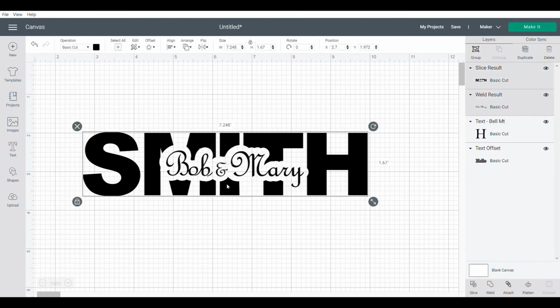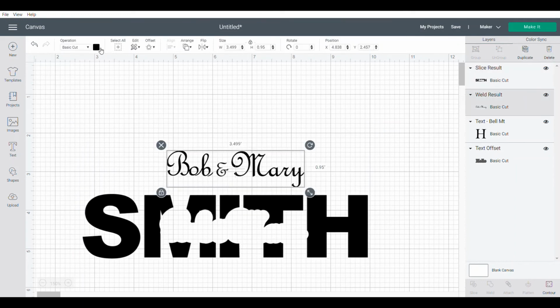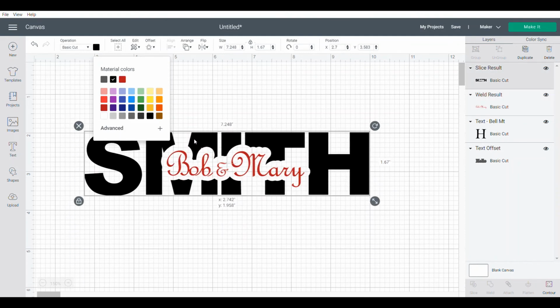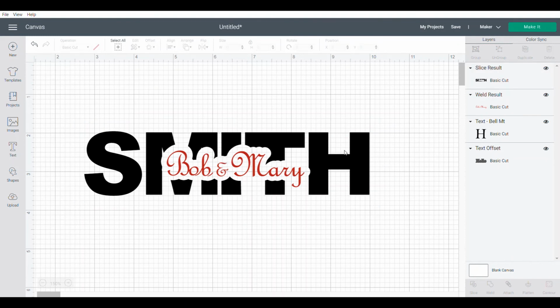So I'm going to get this in here. At this point it doesn't matter because once you click Make It, it will print those two. Let's say you wanted Bob and Mary to be a different color, let's say red. So you would click on the red, change it to the red, and then when you go to print it, it will print Smith on your black, and on your second mat, it'll have Bob and Mary in red. So that's pretty much all it is. And just like I said, you have to remember to weld these before you click on Make It.